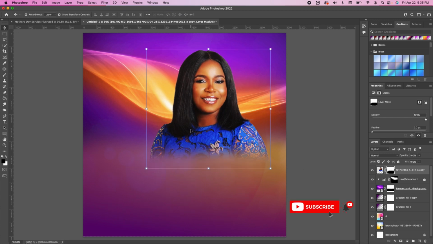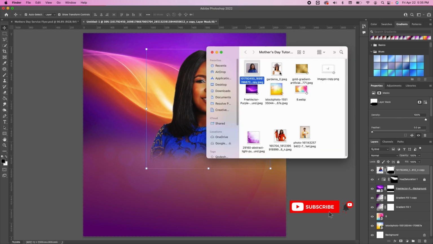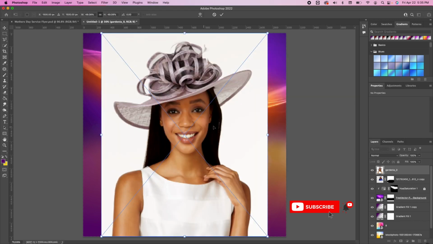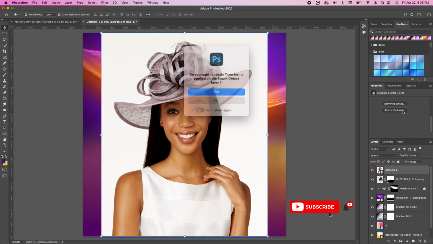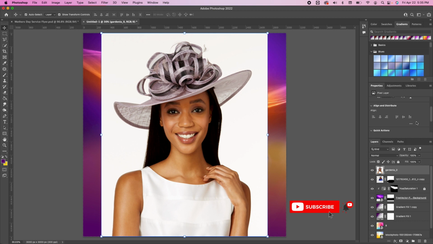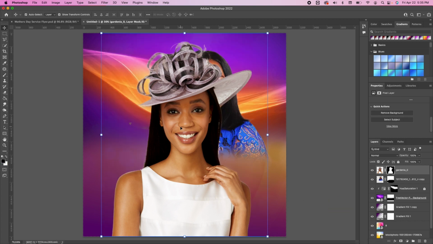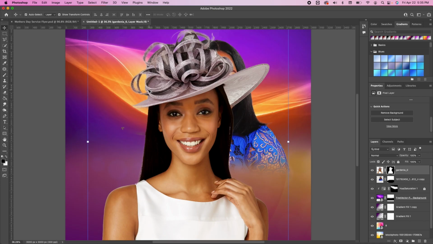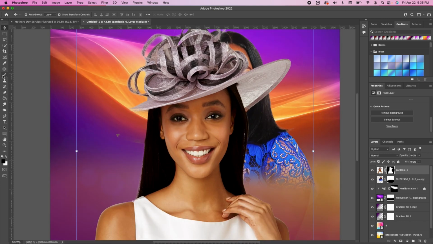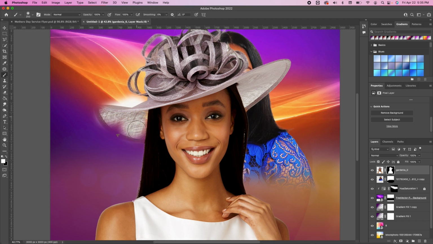So with this set, we are going to go back to our resource and we are going to drag in our second subject. Now we are going to repeat the same step. So click on your layer, go under your property, click on Convert to Layers, and go back and click on Remove Background. Now, when you do that, you notice that there are a few imperfections. So we are basically going to zoom in and we are going to pick up our brush, flip our foreground, and we are going to paint in this area to show her hat.